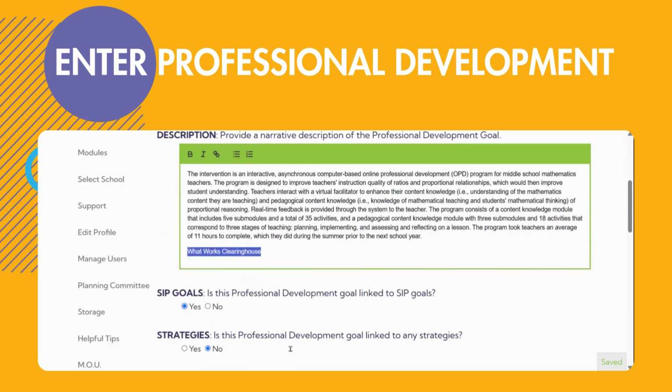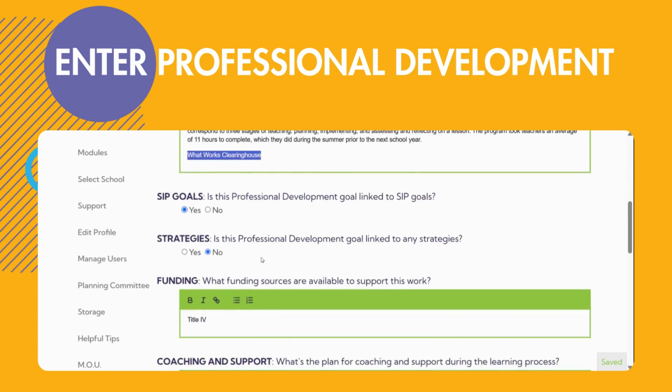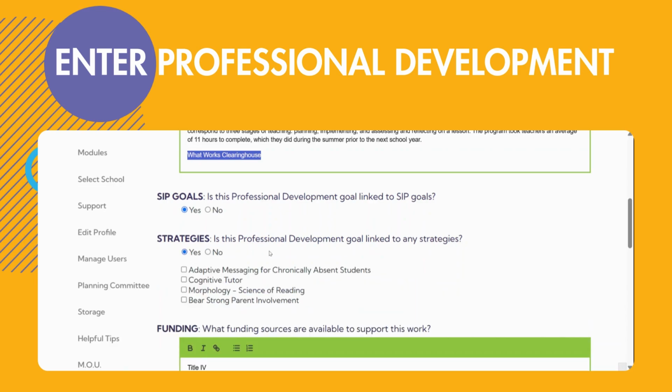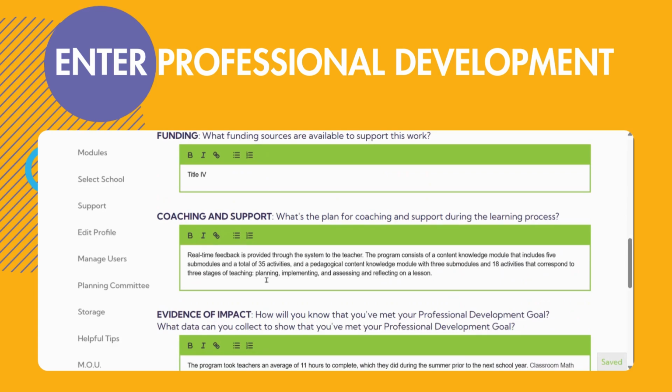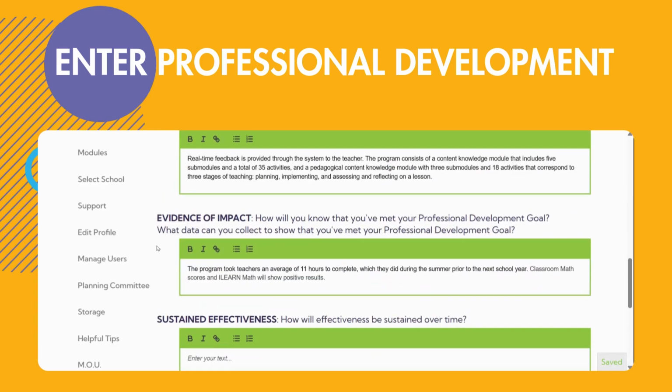Okay, so then as we scroll down, we're going to complete the radio buttons, and notice that under strategies, is this professional development goal linked to any strategies? When I say yes, it's going to give me a list of my strategies that I can link this to. So I'm going to say it's linked to Cognitive Tutor. So I've selected that. And then I go down and I have completed the funding source that's available, coaching and support text box. I've completed that.